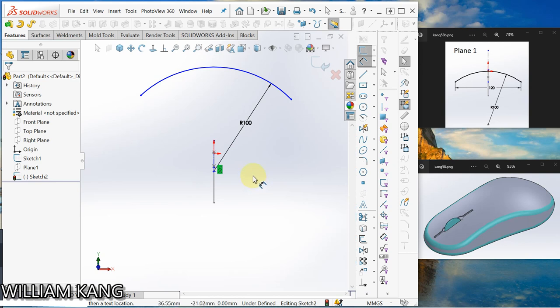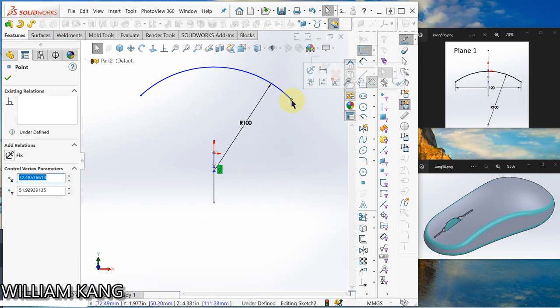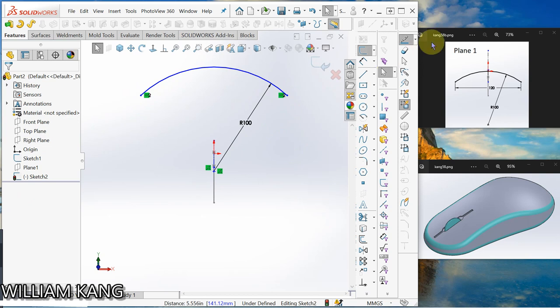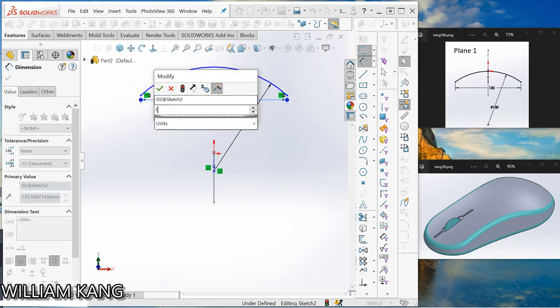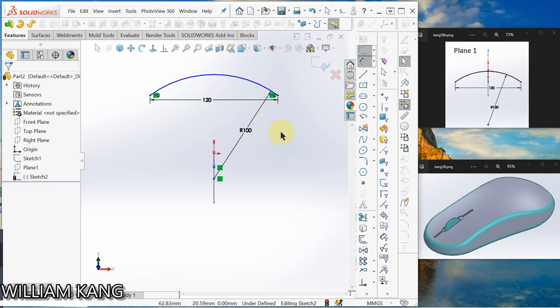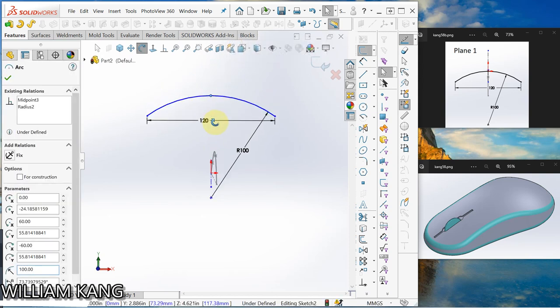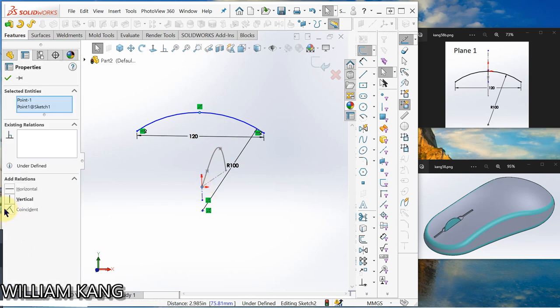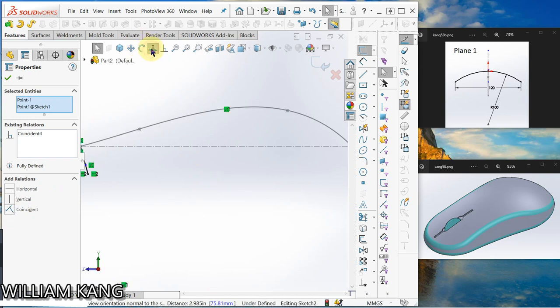Okay, let's make this point and this point horizontal. And the dimension is 120. Okay, so we are going to make this point coincident with the origin. So I click the point here, Control, I click the origin. Make sure it's coincident. Normal too.